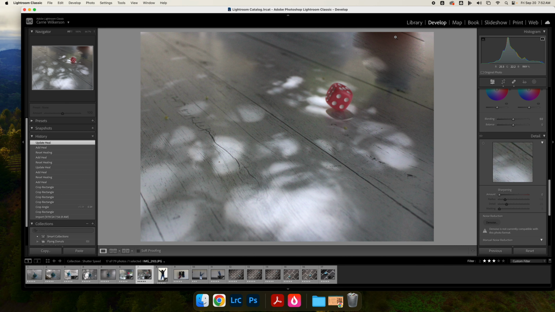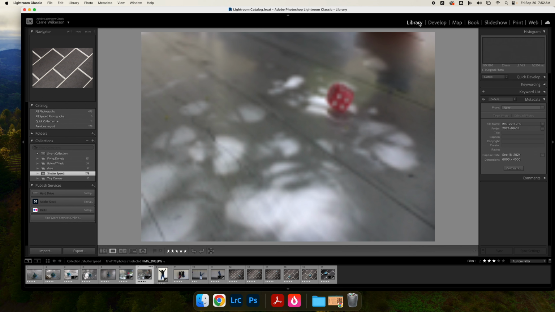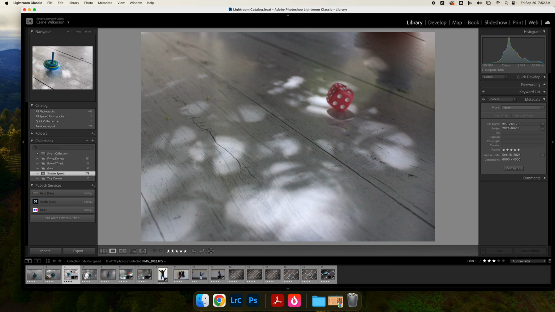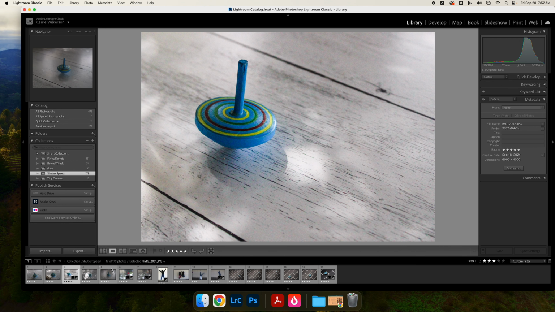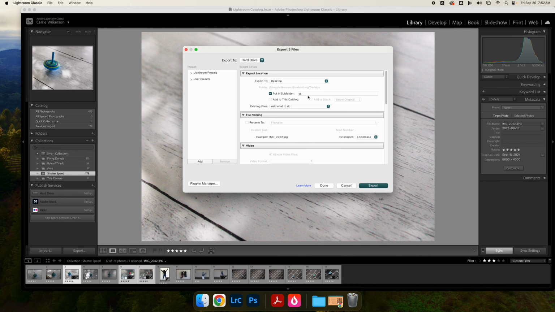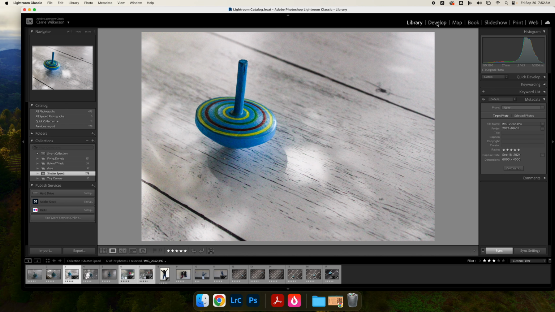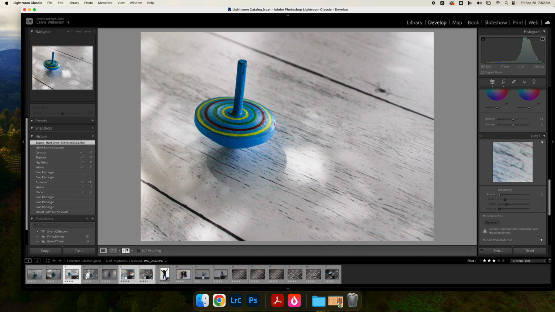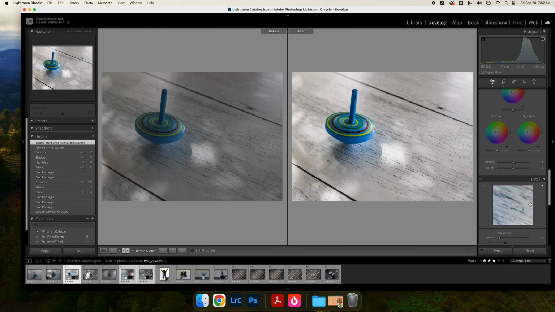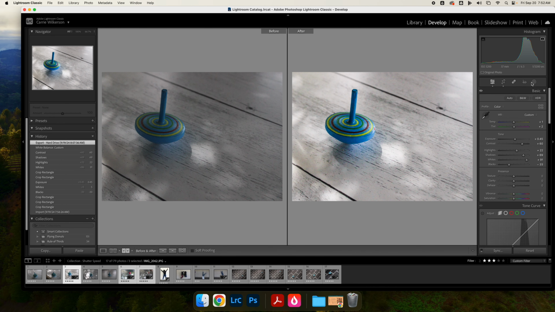And then once I'm done, I'm going to go to Library. I can hold Command on my keyboard to pick the ones I want. Hit export, name it shutter speed, hit export. I'm going to go to develop, before and after guy right here. Make sure you scroll up and this section is in your screenshot. So then I would screenshot this.